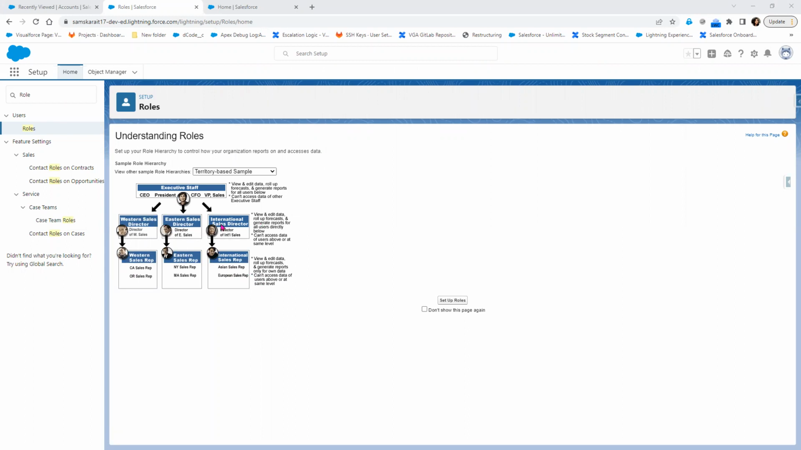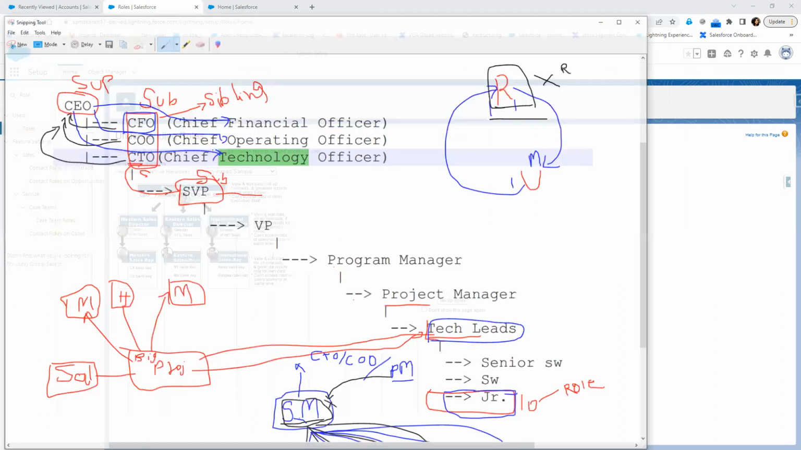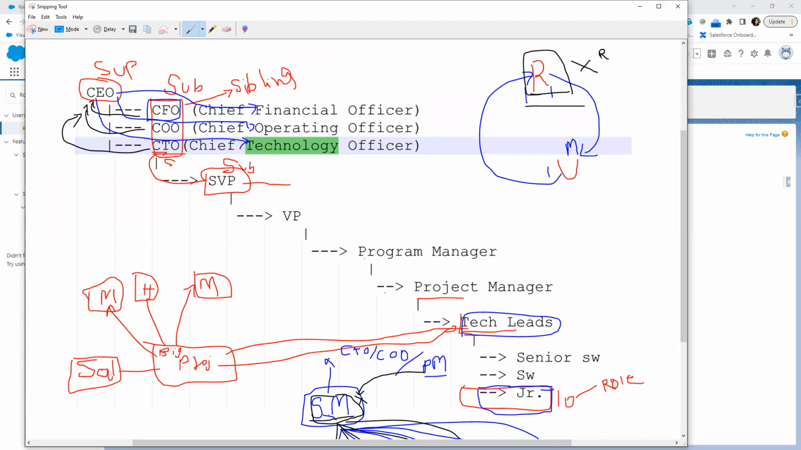This person cannot see. When it comes to the director, he will be able to see his own information as well as whoever reports to him. So that person will be able to see the data of the sales representative and the sales director information, but he cannot see the information of other directors. Now I have a CEO. Now we have a CFO, COO, CTO. The CFO cannot see the information of the COO, and the COO cannot see the information of others. But the CEO can see the information of all these three.